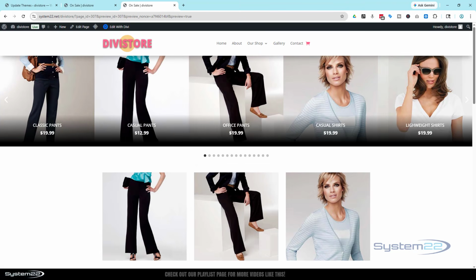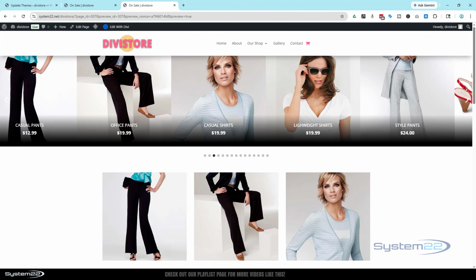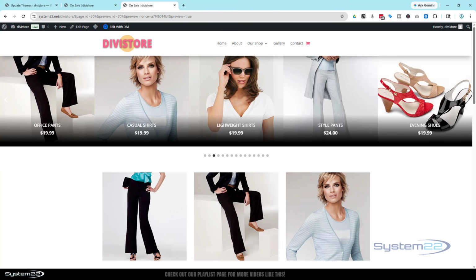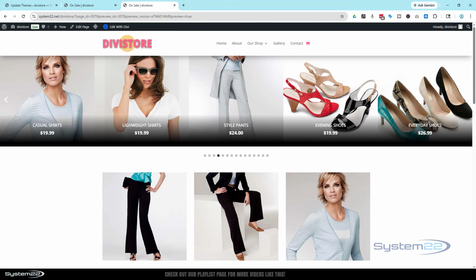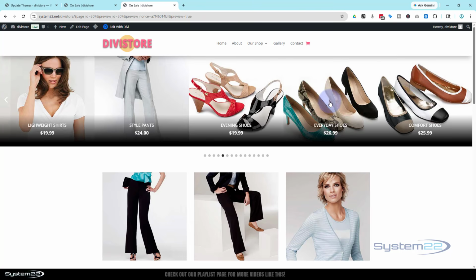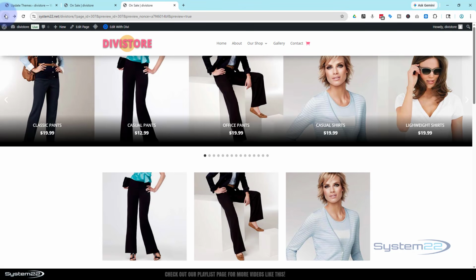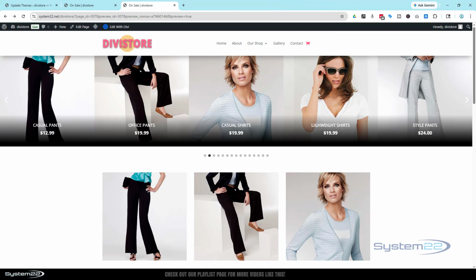And here it is. If I take my mouse away, it's going to start sliding. Remember, we were doing only one slide at a time. You can up it to whatever amount you want, depending on the amount of products you want. If we put the mouse over the top, it's going to stop. If we click on one of these products, it's going to take us to that particular product. Fantastic. Let's go back. Should start rolling again as long as my mouse is not on it.